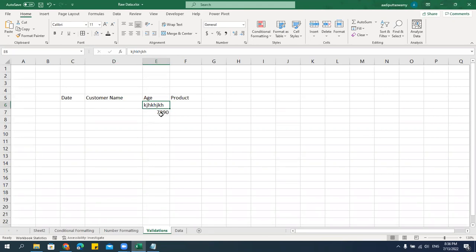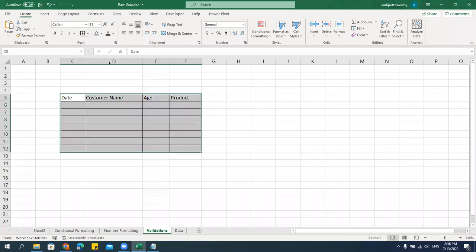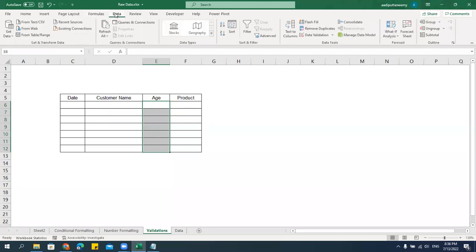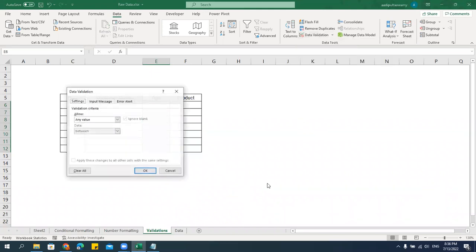So for that, we have something called validations. Let's go here and see how to validate the cells. Let me just format this, put a border. It's trying to format, go to view and remove this. Now here, I want to enter numbers 0 to 100 only. What I'll do, I'll select these cells and go to Data. And here I have this data validation. Click on this.